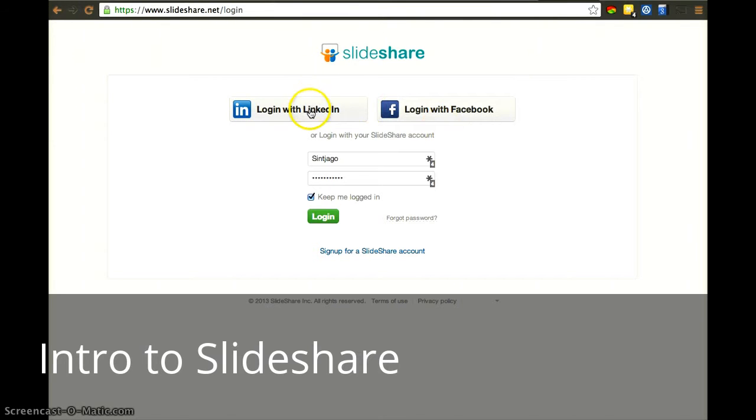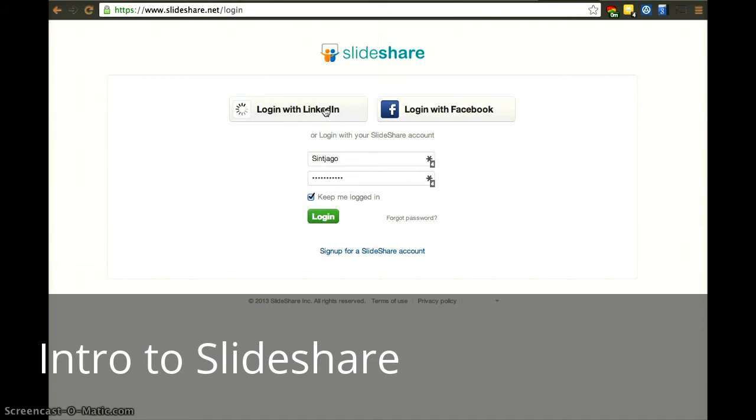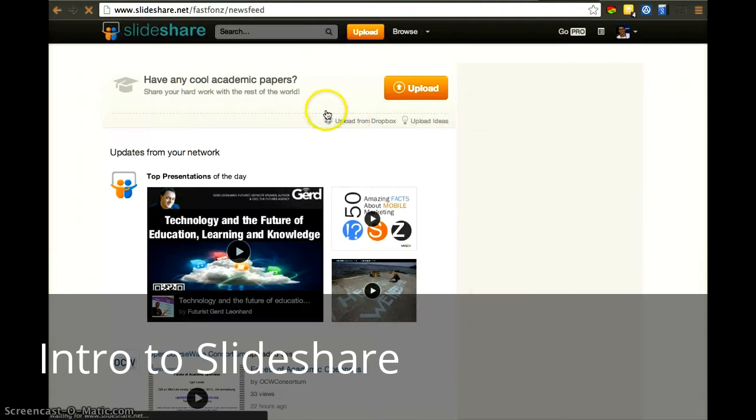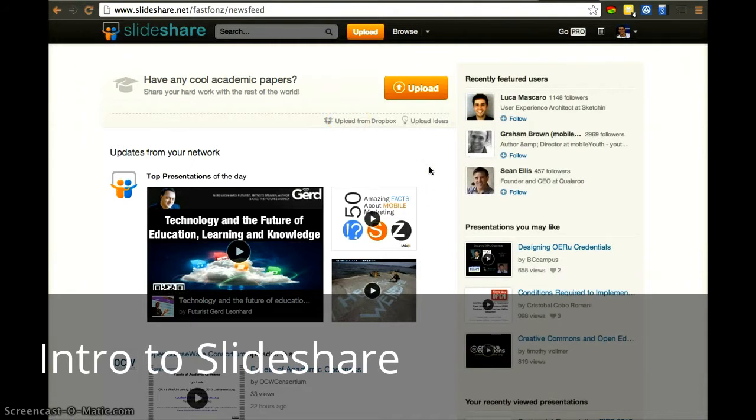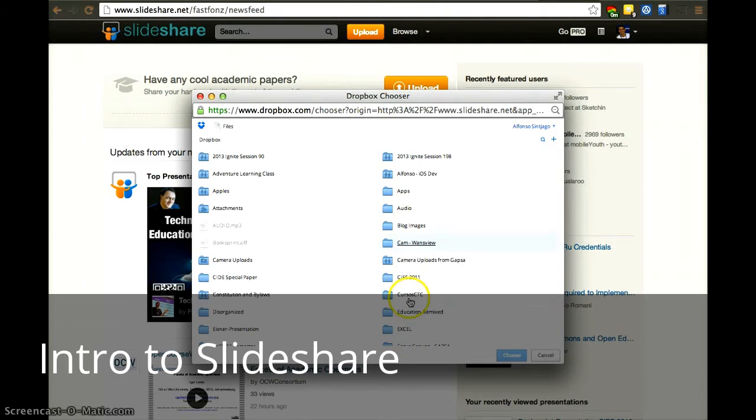They are owned by LinkedIn. You can use your Facebook or your LinkedIn to log in. In this case, I'm going to use LinkedIn because you might feel more comfortable using it, since even though most people have Facebook, LinkedIn is growing and it is your professional network. Once you use LinkedIn, you can then upload from Dropbox if you want to. So there's a way it connects to your Dropbox.